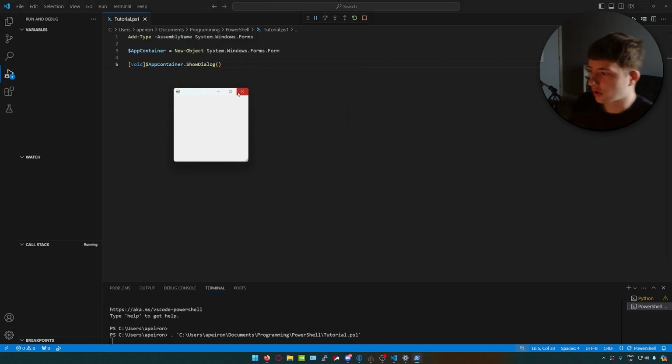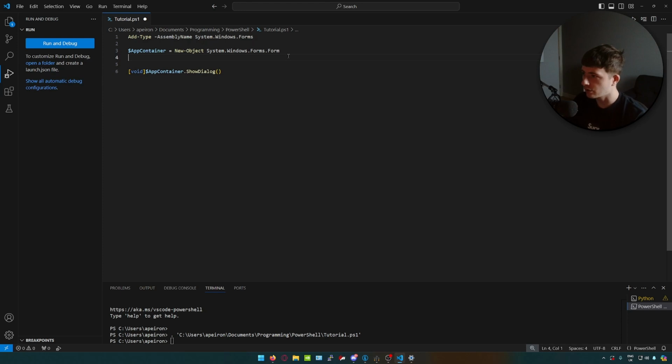Okay, so all that's happened is on the first line we say, hey, this is the module that we want to use, and then the next line is basically saying, all right, we're creating a new object, it's going to be a form. This whole box is the form, and now we're showing it using the ShowDialog. It shows the form. Okay, so the next thing we're going to do is actually add some text to the actual app container itself.